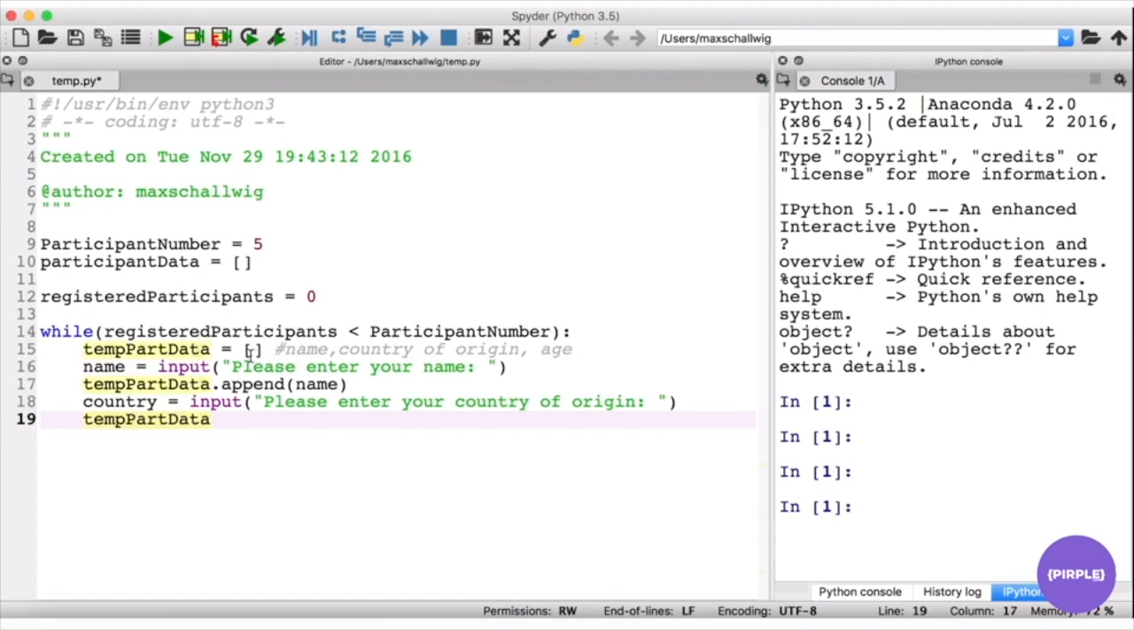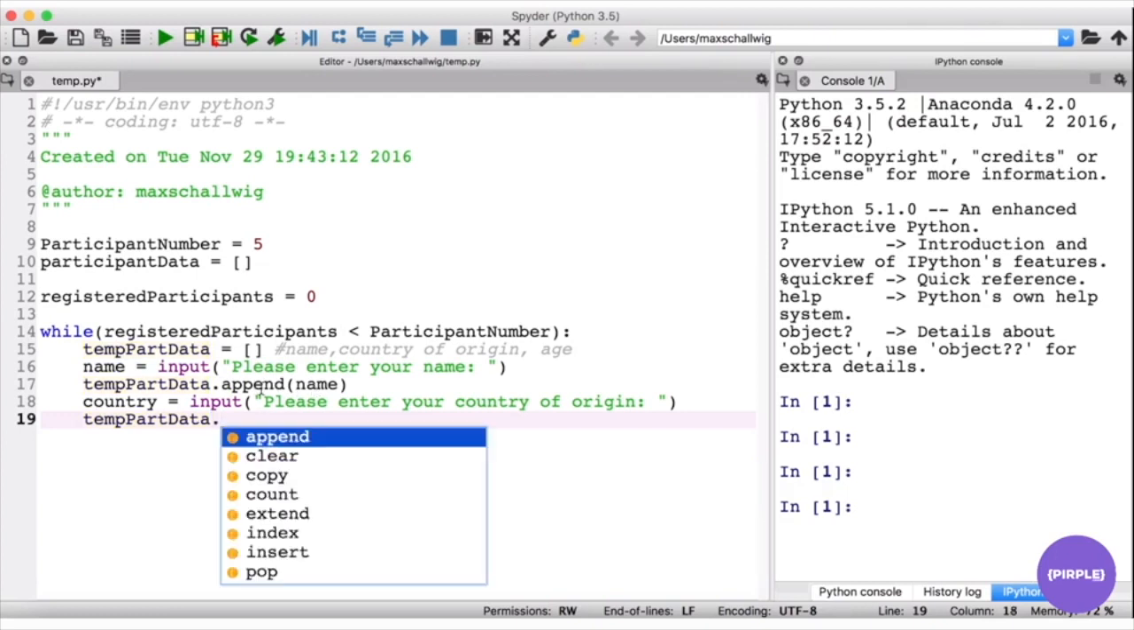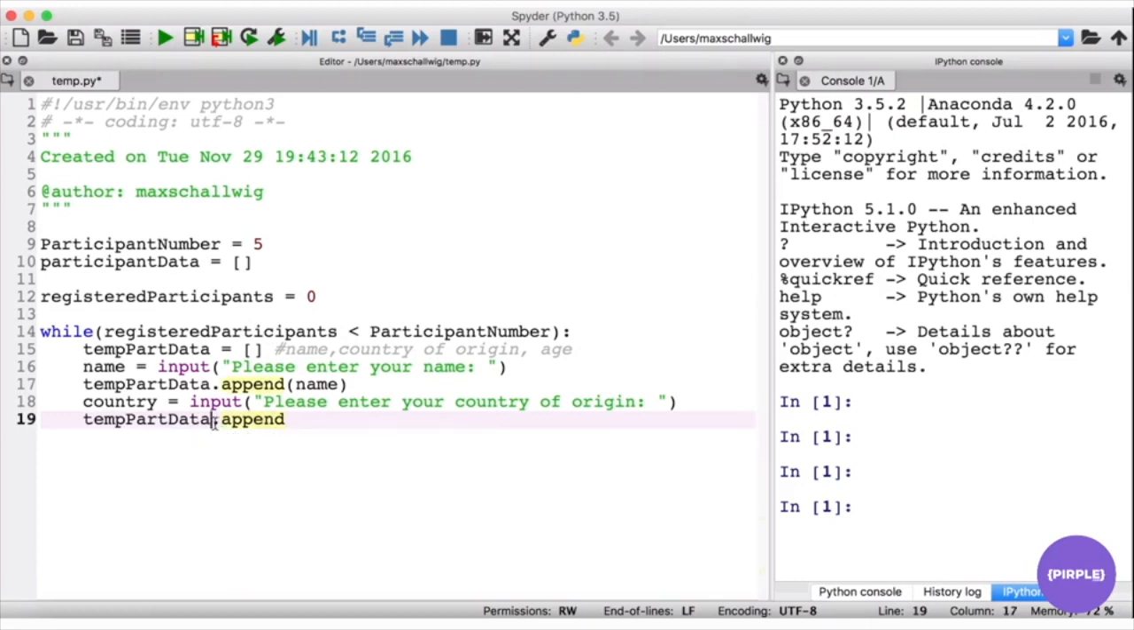So it started off as empty, then we added name to the end of it, and now we want to append. So we do dot append. The dot indicates that we want to do something to this temporary participant data, or this temp part data variable. And what we want to do is append, and we want to append to the end of it the country.